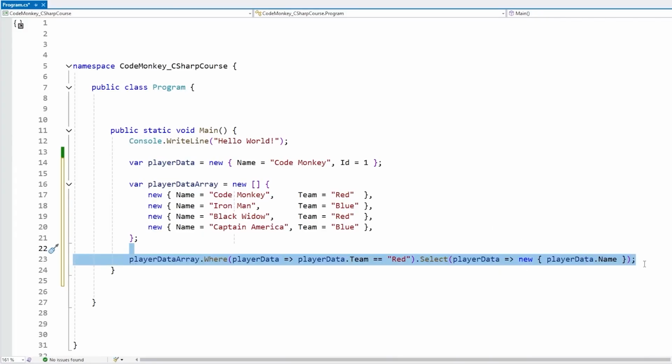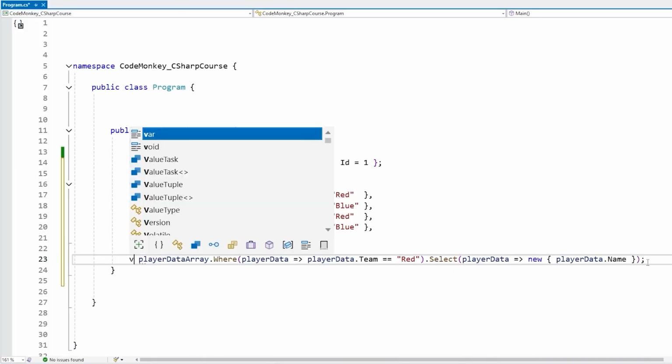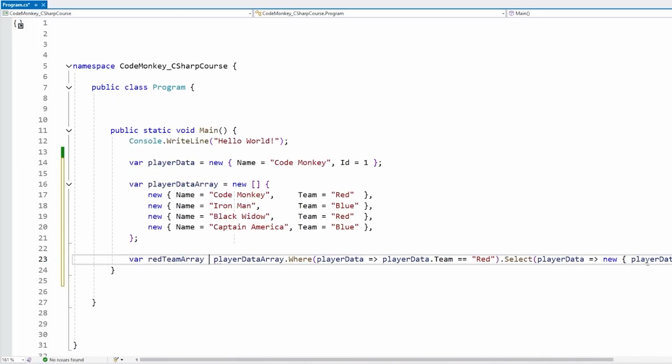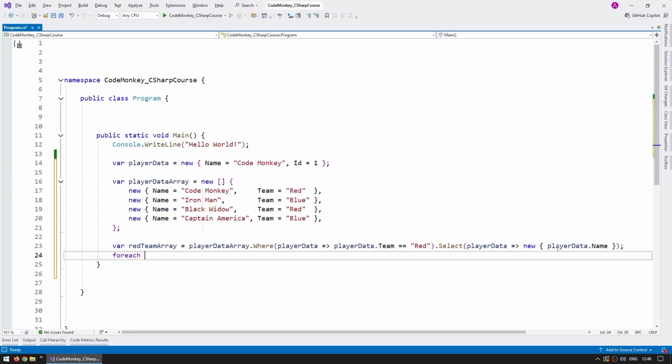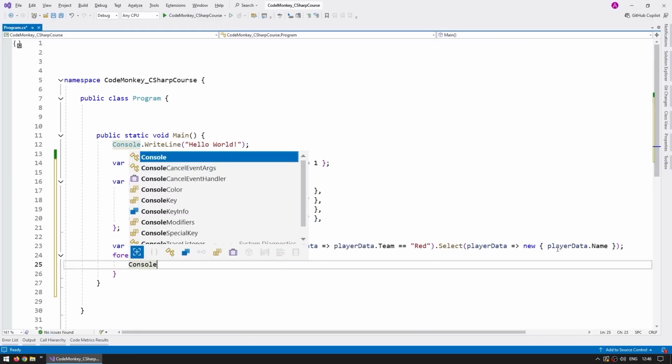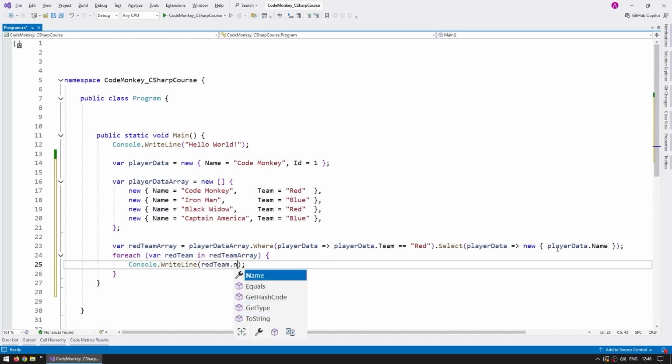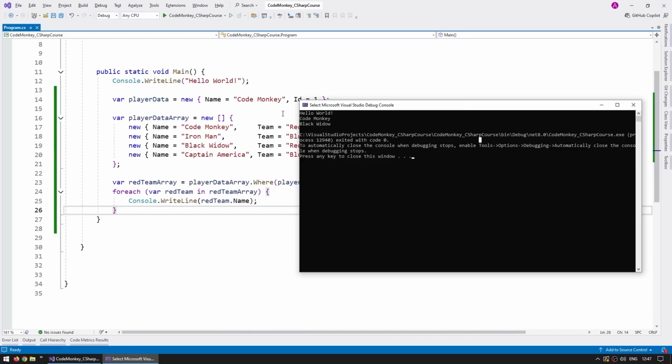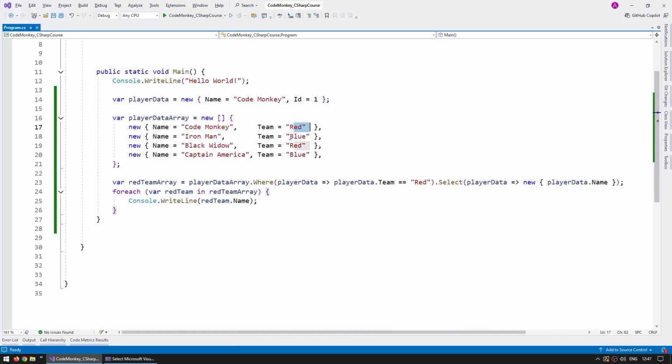Okay, so just like this, we can put the resulting thing inside of our, let's call it the red team array, and then we can cycle through it. So let's go foreach var redTeam in the redTeam array. Let's do a Console.WriteLine, go inside the redTeam and just grab the name. Okay, let's see. And there it is, CodeMonkey and Black Widow, which are indeed red team and red team.